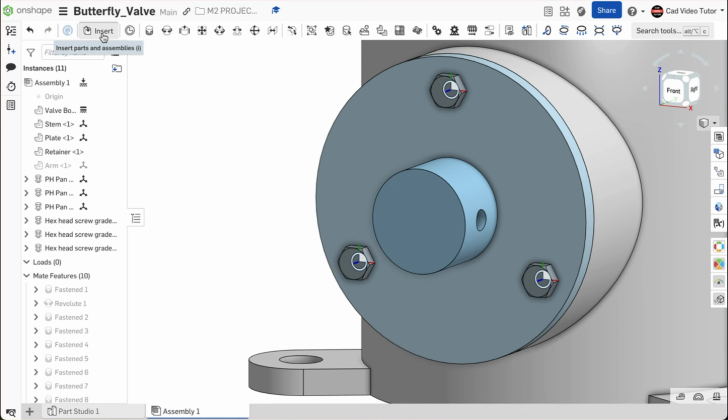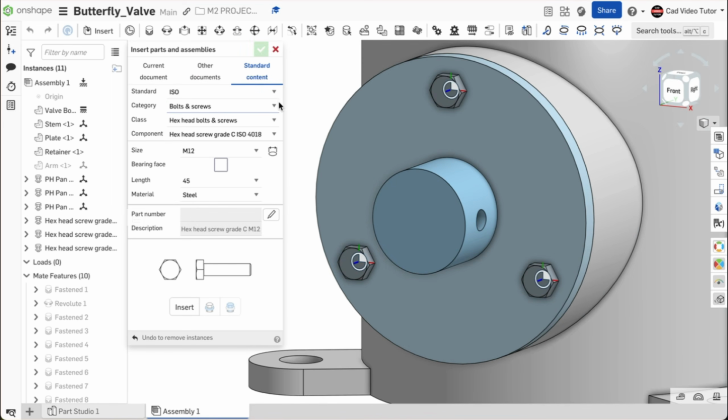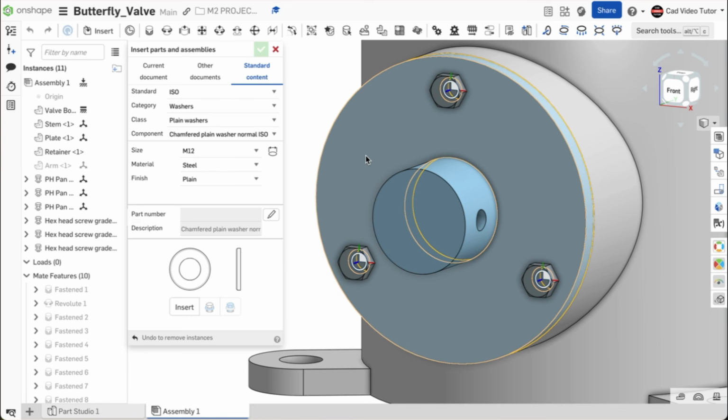Click on the Insert button in the dialog box. This time the category is Washers. For the class, Plain Washers. For the component, Chamfered Plain Washers. The size is M12. The material is steel. The finish is plain. To choose the holes for the washers, click on the face of the retainer plate and Onshape will find all the instances.